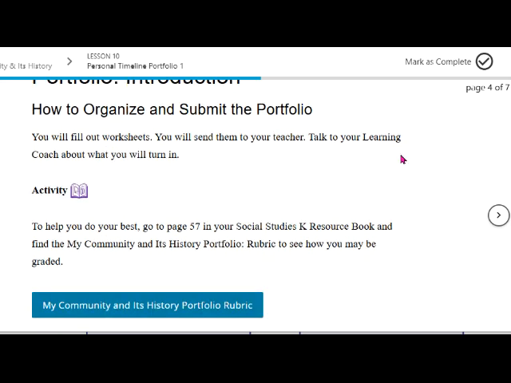All right, so you will fill out worksheets. We just did one, right? You will send them to your teacher. Talk to your learning coach about what you will turn in. All right, so here's the rubric.